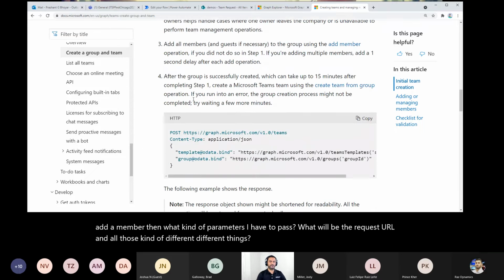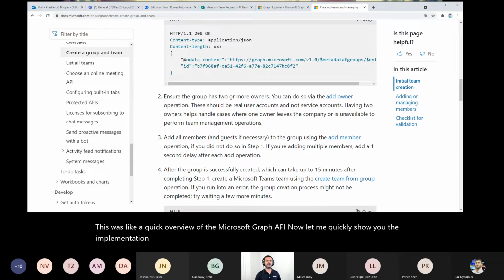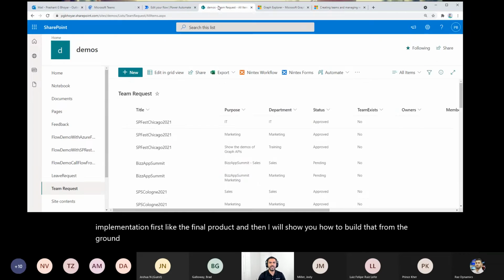So now this was a quick overview of the Microsoft Graph API. Now let me quickly show you the implementation first, like the final product, and then I will show you how to build that from the ground up. So here what I have is a simple SharePoint list, which is an out of the box list, and I have added a few columns to it.